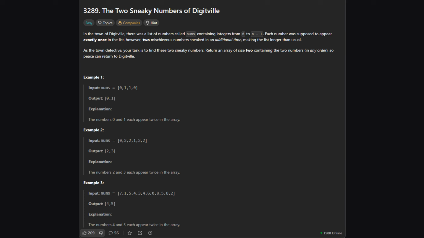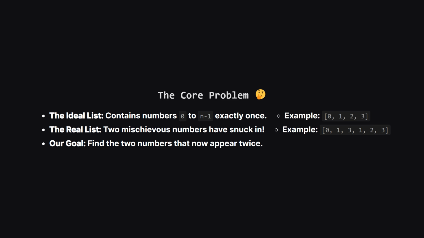Alright, so here's the situation. Imagine a town has a list of numbers. This list is supposed to contain every number from 0 up to some value, let's say n-1, exactly one time. So if n was 5, the list should be 0, 1, 2, 3, 4. But things have gone a bit wrong. Two numbers have snuck into the list an extra time. So instead of every number appearing once, we have a longer list where two numbers now appear twice. Our job, as the town detective, is to figure out exactly which two numbers those are and return them.